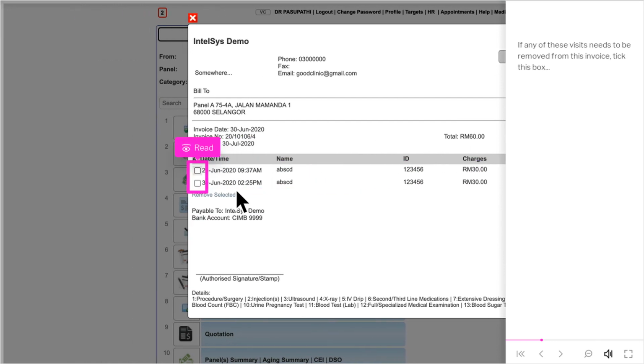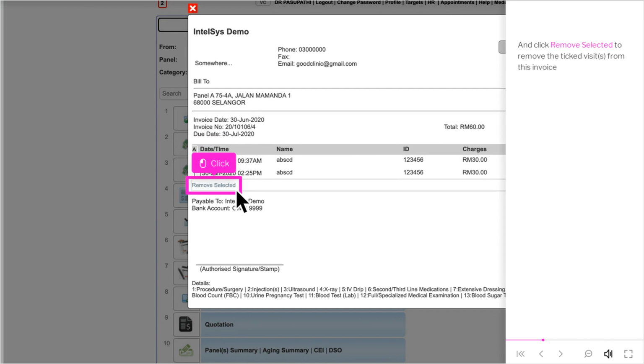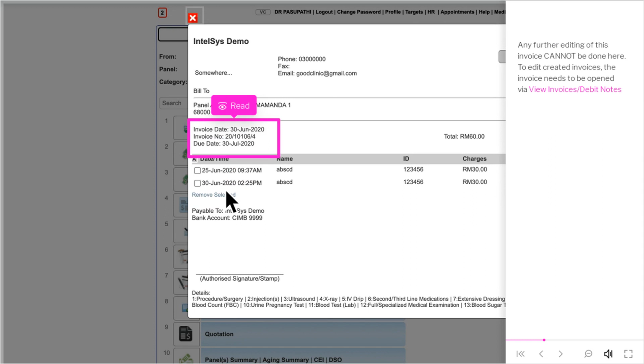If any of these visits needs to be removed from this invoice, tick this box. And click Remove Selected to remove the ticked visits from this invoice. Any further editing of this invoice cannot be done here. To edit created invoices, the invoice needs to be opened via View Invoices/Debit Notes.